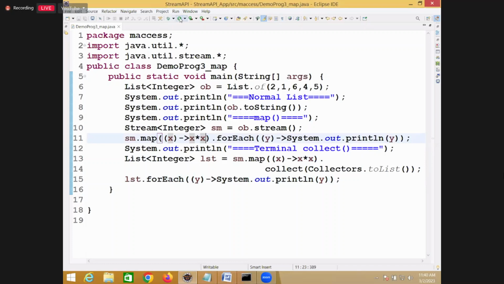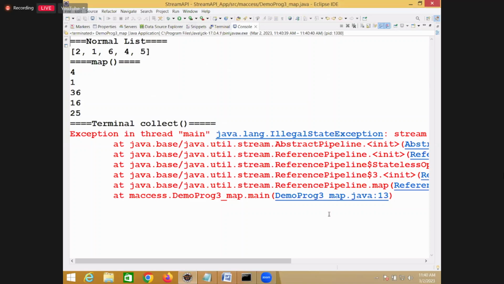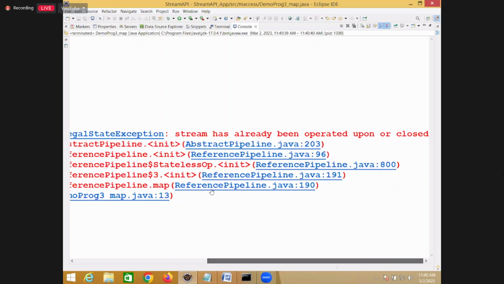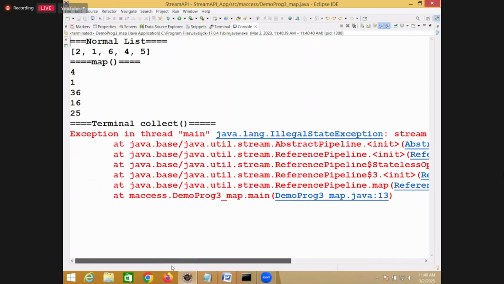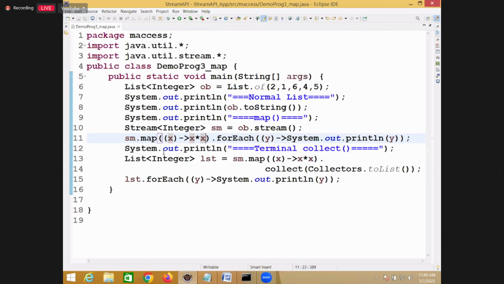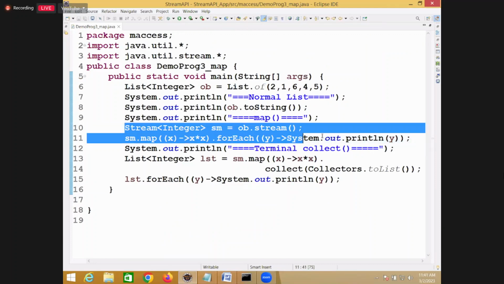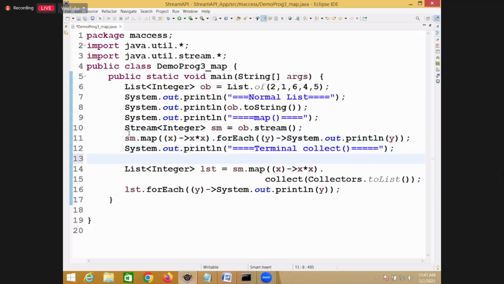Now I am working on this. One exception is raised here: stream has already been operated upon or closed. The stream operation is already over. The stream was operated here already. Whenever you want to operate it again, you have to connect the stream again. For the second operation, you have to connect the stream.